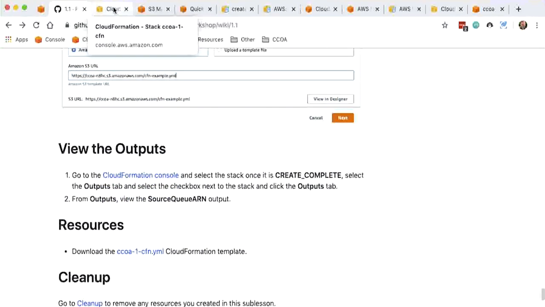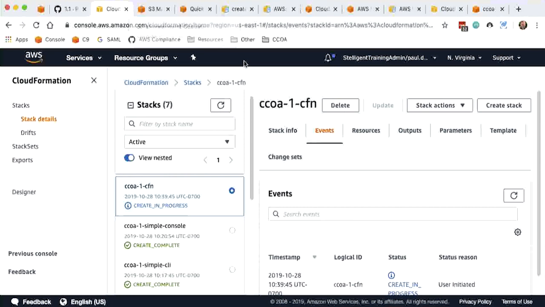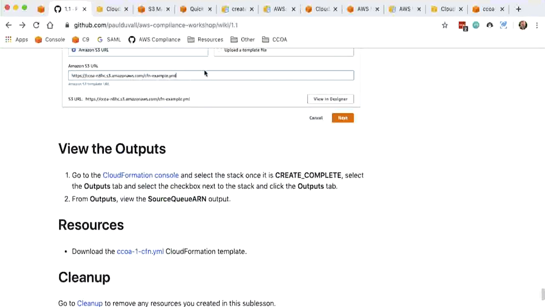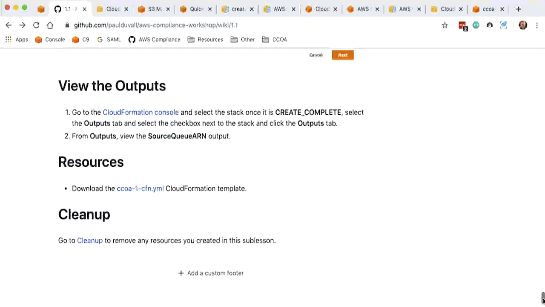So then we can go back to CloudFormation that we saw in the previous sections. You can download the file from the resources section. If you want to, you can clean up any resources if you're taking a break or you're coming back at some other point, but you can go through the cleanup at that point. Otherwise, we're going to move on to the next lesson.